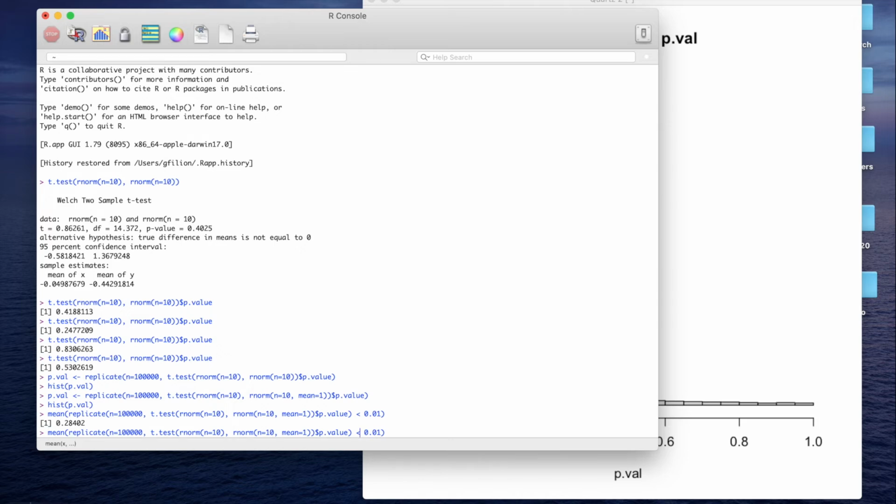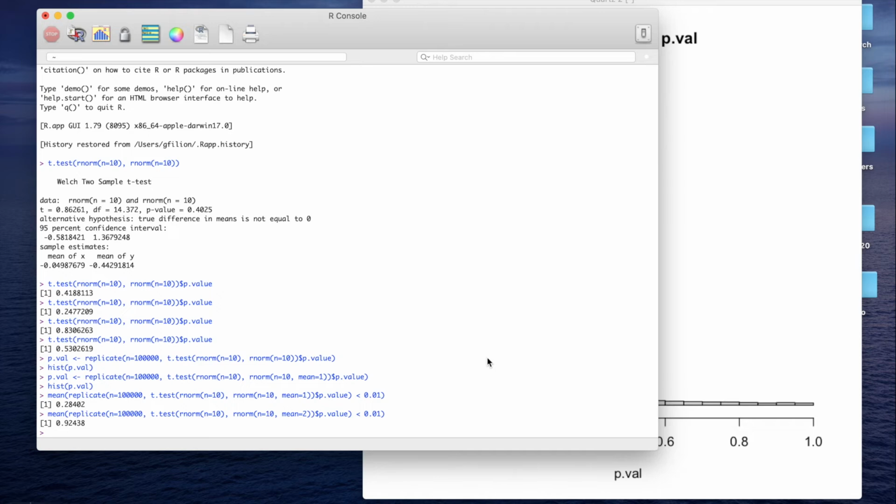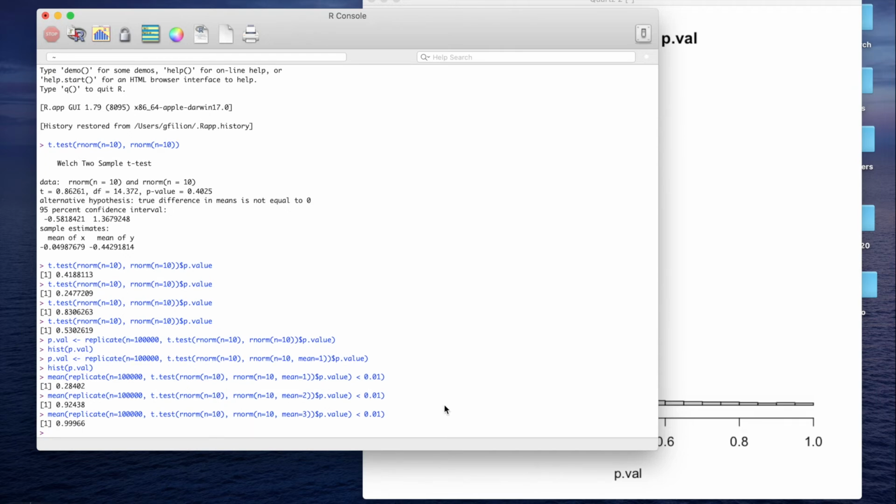If the gap between the two samples increases, we expect to reject the null hypothesis more often. It's going to be easier to spot that the two samples are different. If the gap increases to 2, the rejection rate increases to 92.4%. And we can keep increasing the gap. If I go to a gap of 3, you can see that the rejection rate goes above 99.9%.